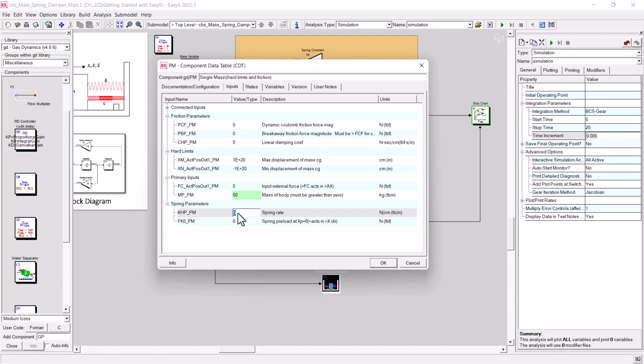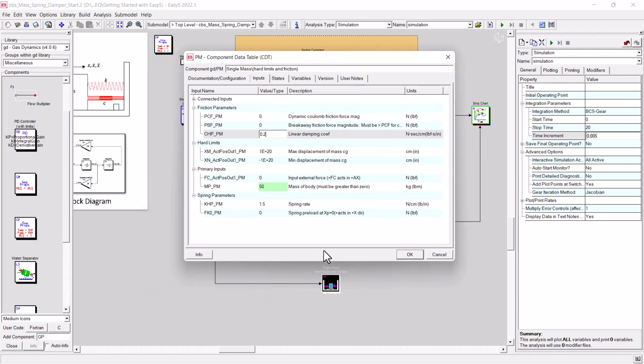So that will then be 1.5 newtons per centimeter. And then for the damping, instead of 20, it will be 0.2 Newton seconds per centimeter. So just keep that in mind, that when you are using the built-in libraries, you need to make sure that you are using the units in which these components were developed.